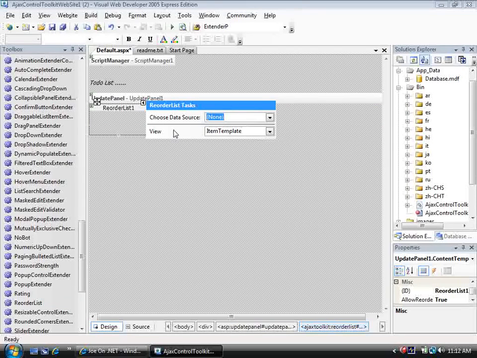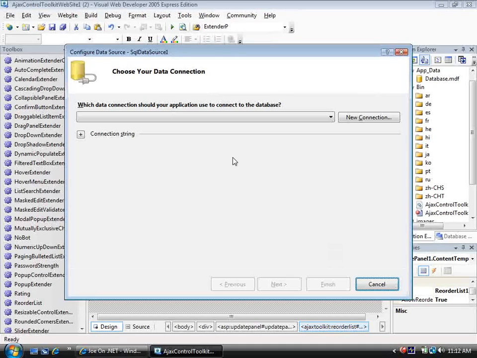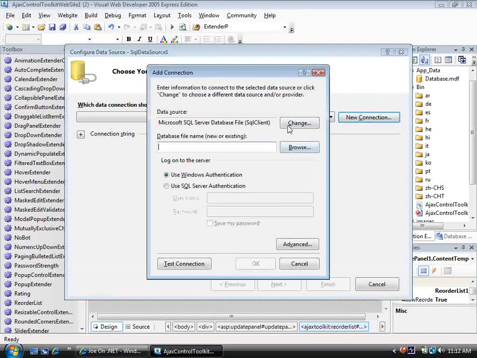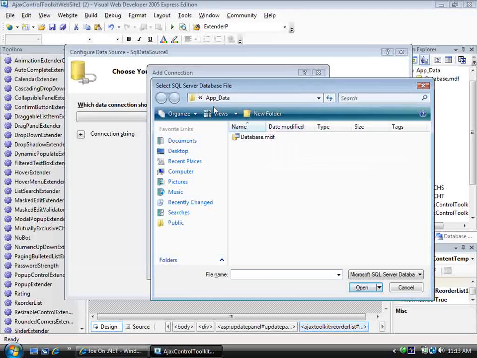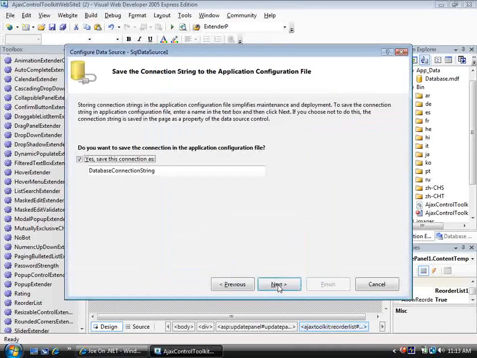Now note that we need to select a data source. So let's go ahead and configure one. We're going to use a database. We'll just leave the name SqlDataSource1. We're going to create a new connection, and we're going to use a SQL Server database file. So we'll select the database.mdf file, which is in our App_Data folder. Let's go ahead and test that connection. Okay, so we're good to go. Let's move forward. This asks us if we want to save the configuration information in our web.config file, which we certainly do. So let's go ahead and do that.